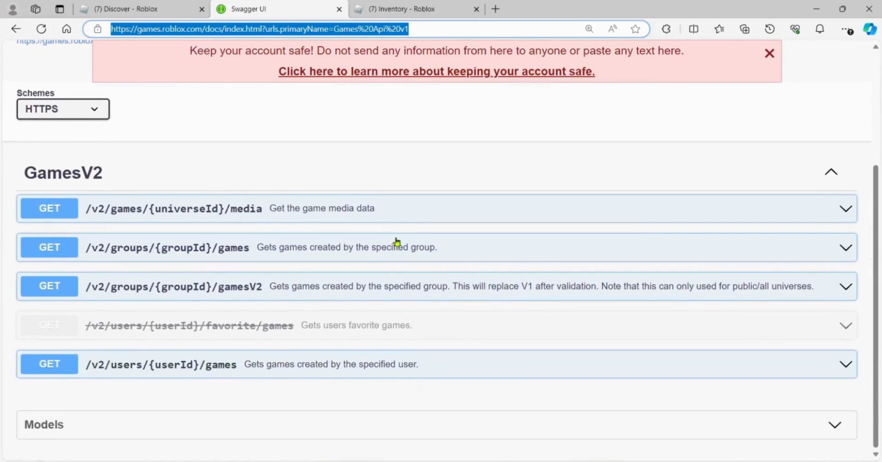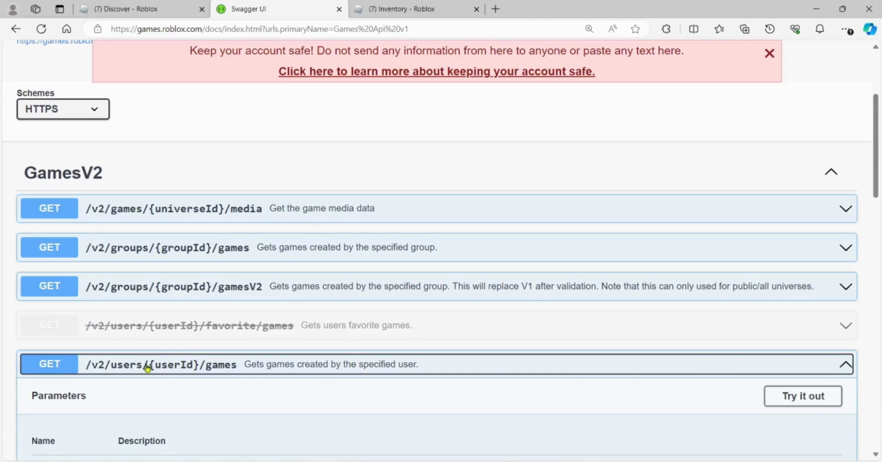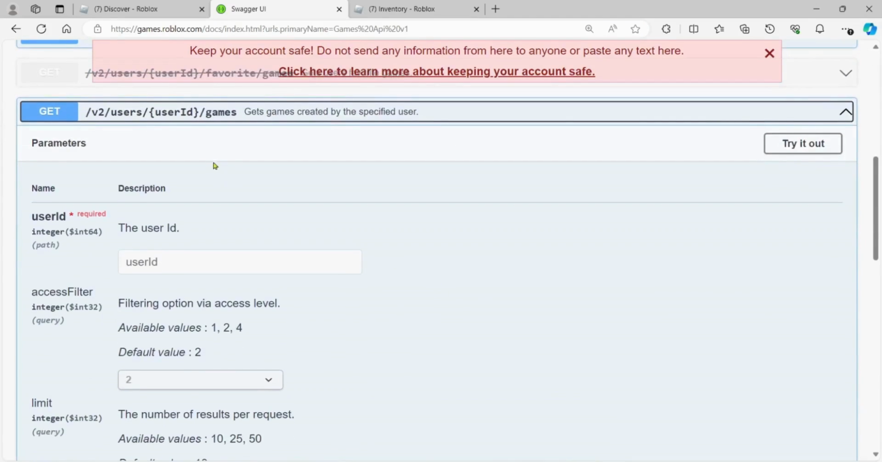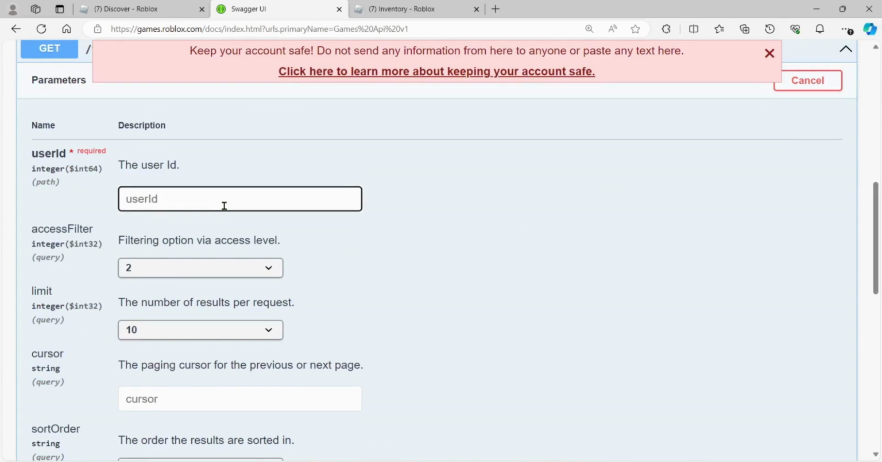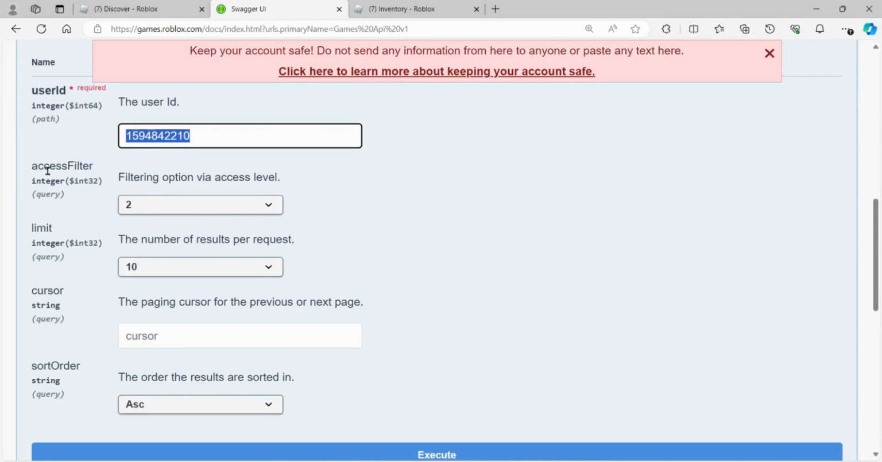We go down here, and this right here, V2 users, user ID games, is going to get the public games from Roblox. Let's open this up for the user based on the user ID, and we can try it out, right? So it says user ID. We have to hit try it out. User ID. Let's go ahead and hit Control V because I copied my user ID off screen. We're going to get that in code, right? But just for the example, I'm going to leave this stuff default.